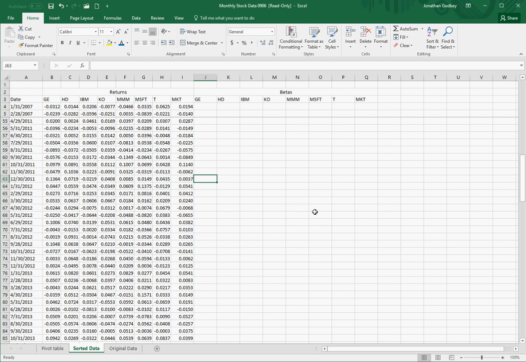So I need to use the slope function because beta is slope. So equal slope. Go down with the tab. Down arrow key, then tab I should say, period. Control up. Go down. Comma. Give me my known x's, which is the market, period. Control up. Now I want to copy this over.